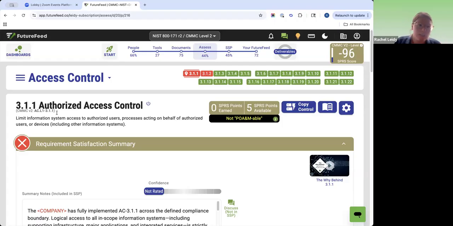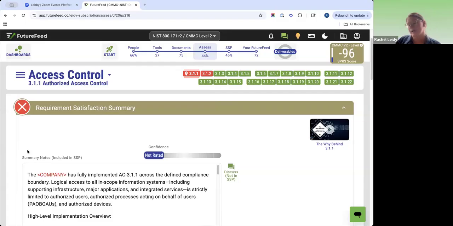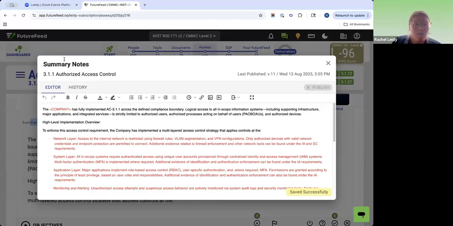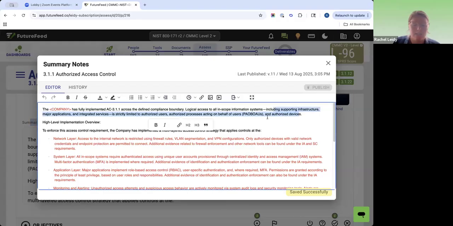Here's an example of how I write up summary notes. In the summary notes, I like to describe at a high level the entire control that was implemented to meet this requirement or multiple others. So here's an example of an implementation narrative at the control level. The company has fully implemented AC 3.1.1. Logical access to all systems is limited to only authorized users, processes, and devices.